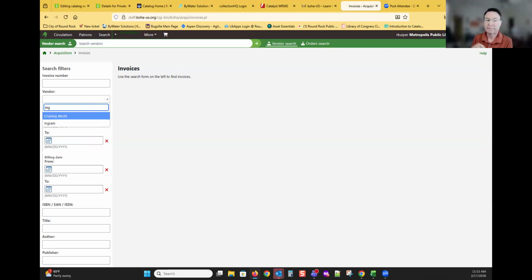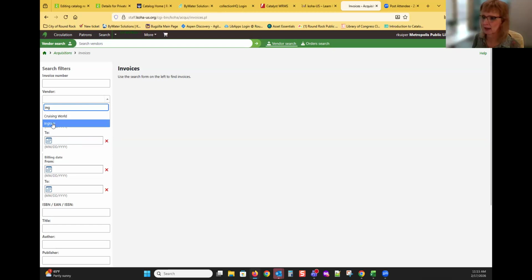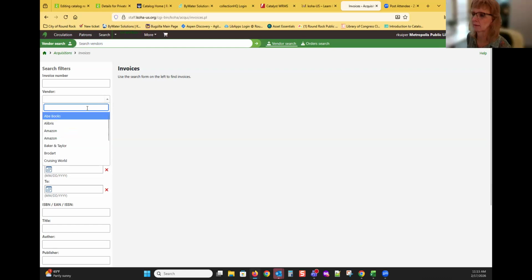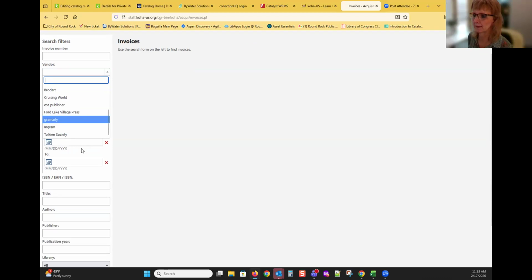Yeah, because at this point I could just pick Ingram. I wouldn't even have to finish typing Ingram in. And maybe the drop-down list would show you your most recently used vendors instead of your ABC vendors, just to make it easier to find who you last looked at. Yeah, because it's definitely alphabetical order here.